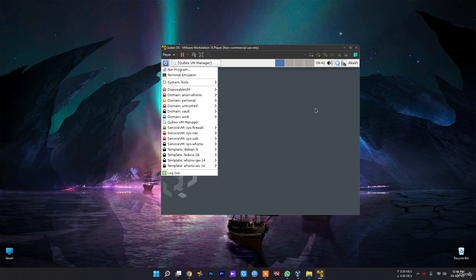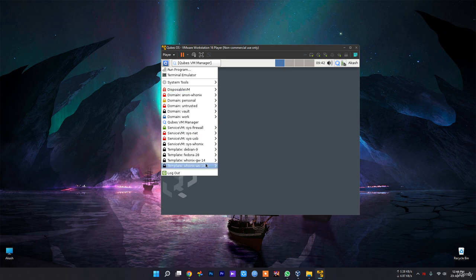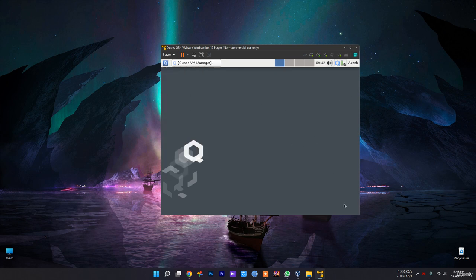So that's all about Qubes OS, and why Qubes OS is more secure than any other operating system, because it disposes of everything once you log out from these machines.